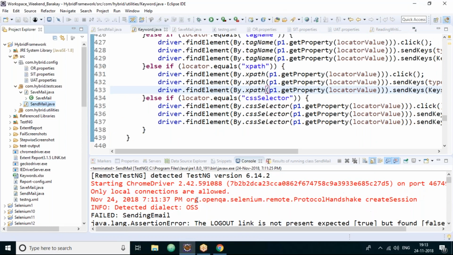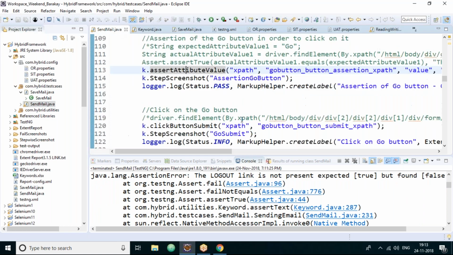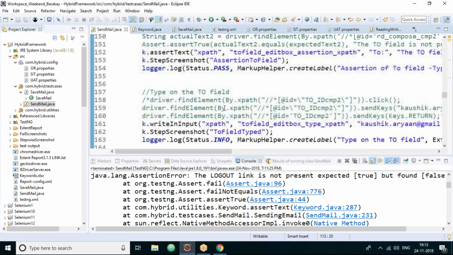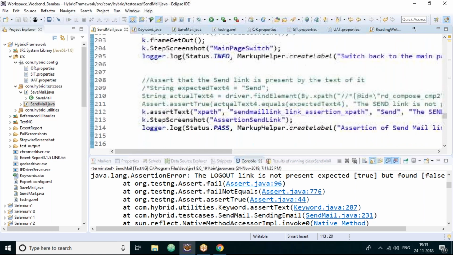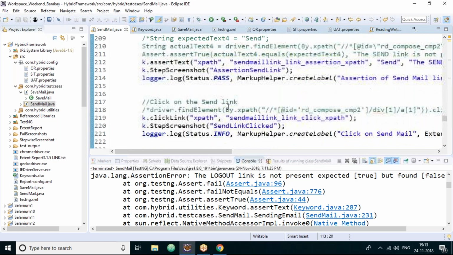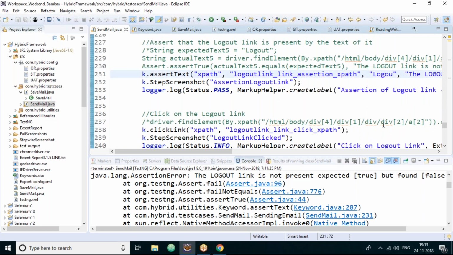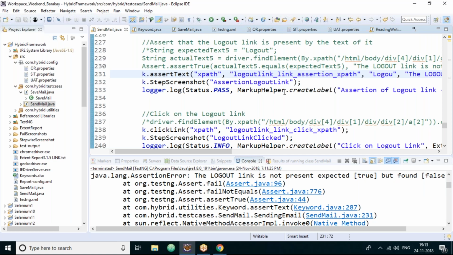Last point failure. Assert the logout link is not present. Why? Did I change the assertion? Text for logout. Send mail, assertion for logout. Yeah, this is where the failure was. That means everything is working now.